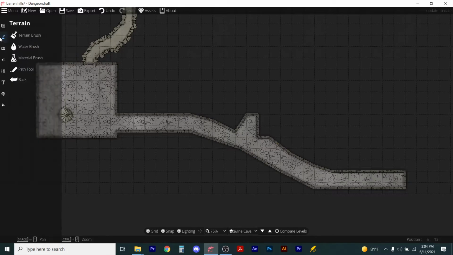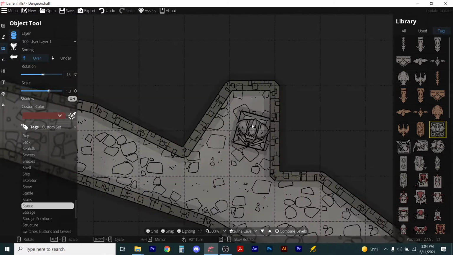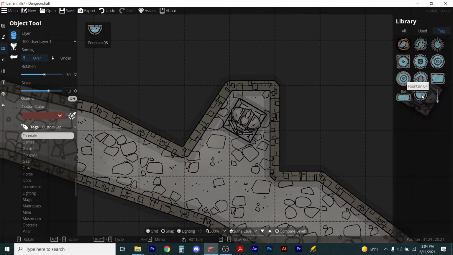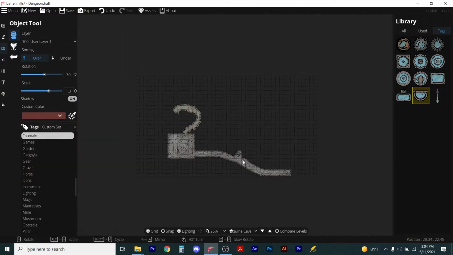Because what I'm thinking is, I will put an object there like a statue of some kind, right? Some weird thing. Turn off my snap so that I can put it wherever I want. And there's some kind of offering or something. Maybe there'll be a fountain here that people made offerings to the god of some kind. And of course, potentially, a guardian.